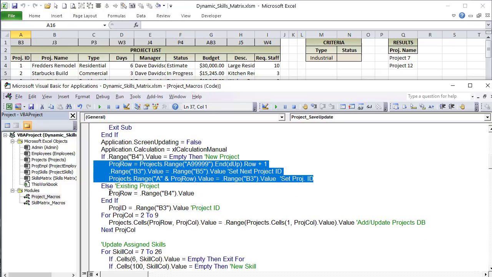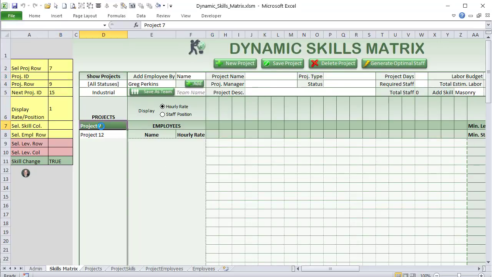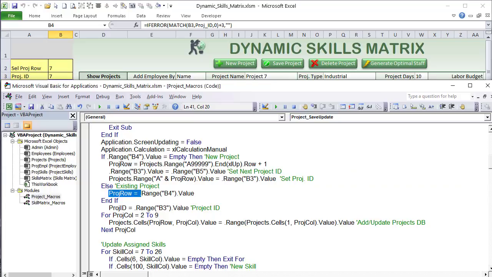For an existing project, meaning it's already been saved, we're making an update to a previously saved one, just like we did here. We want to update that. All I need to do in this case is simply determine what project row is located in B4 and save that into a variable. So we just did that here. Project row is equal to B4, the existing project row. Now I want to determine where the project ID is located, whether it's a new or an existing one. I want to get that project ID and put it into a variable.